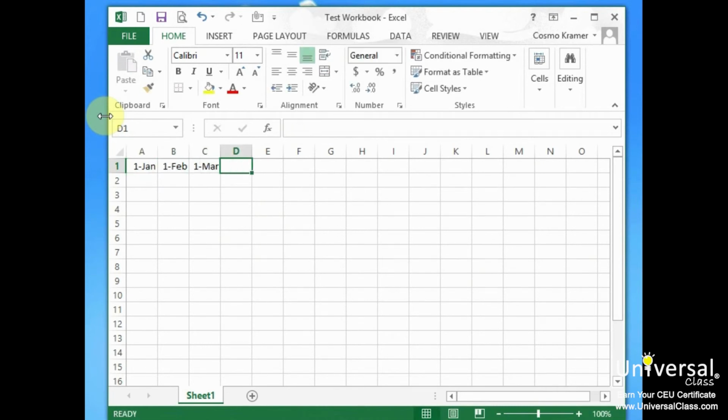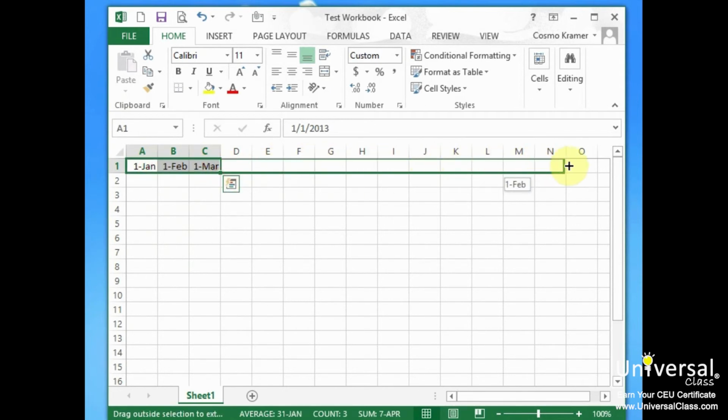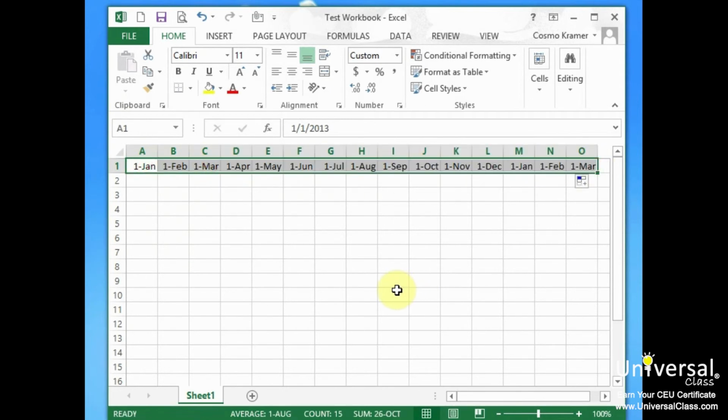1/1, 2/1, 3/1. Will Excel figure out this pattern? Let's highlight the pattern. Oh, and it does. Autofill is a great way to enter pattern data quickly.